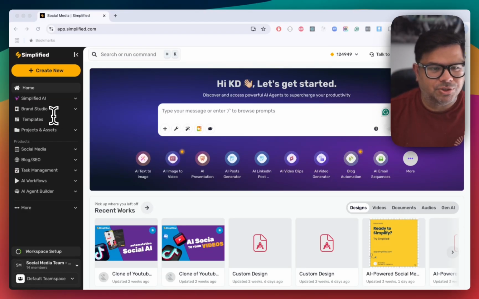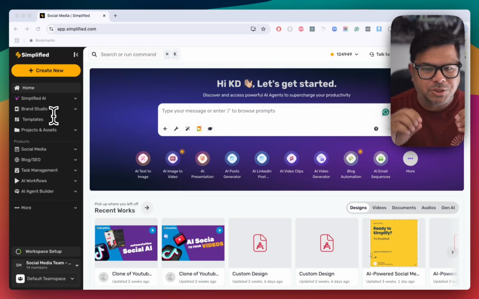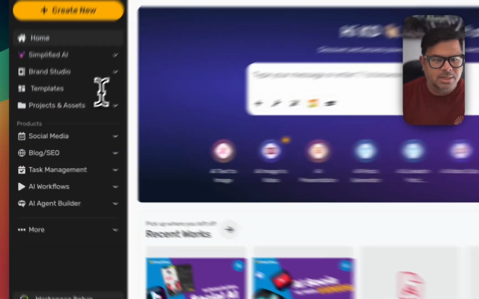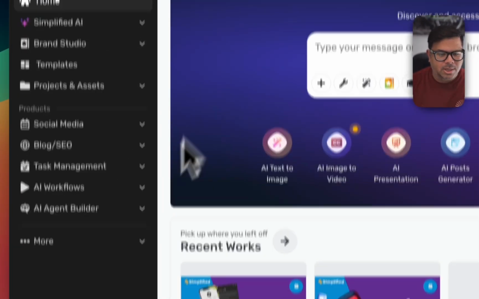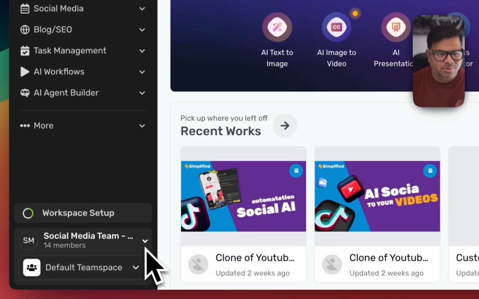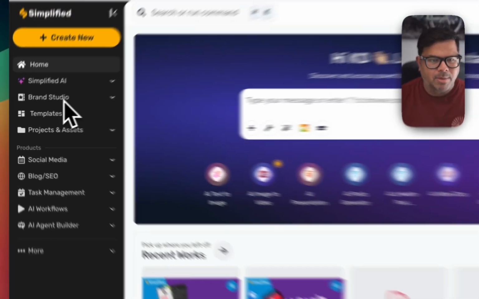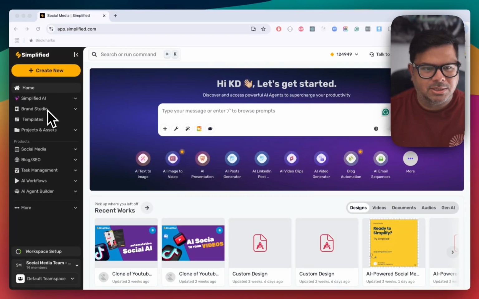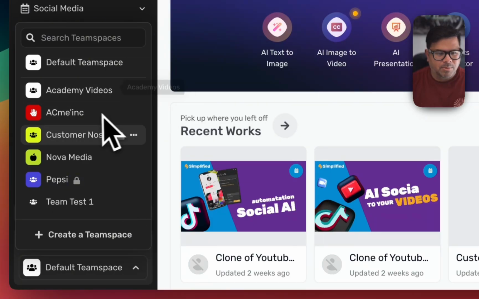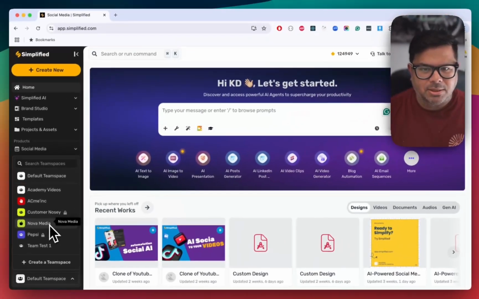Let's start with the structure. Digital agencies manage multiple clients and brands, split by products or region. In Simplified, each workspace is cleanly separated with its own brand book, like brand studio, assets, people, projects, AI. So now I'll switch between my team spaces, between Acme and Nova Media.